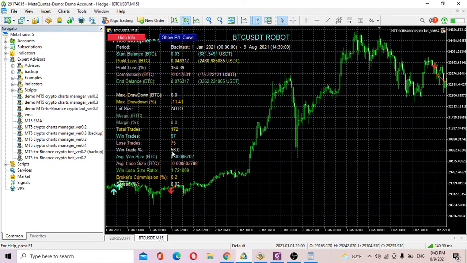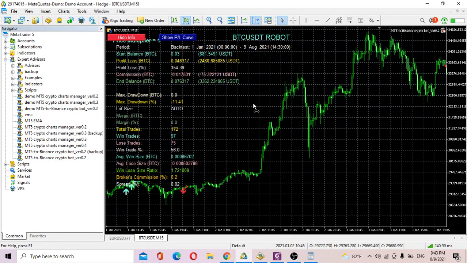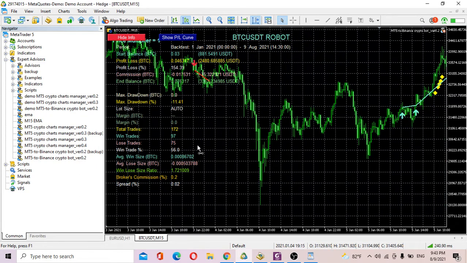It's not actually perfect, but there's still a lot of room for improvement. Win-lose size ratio is 1.72, which is very good, right? All right. Now I want to explain a little bit.